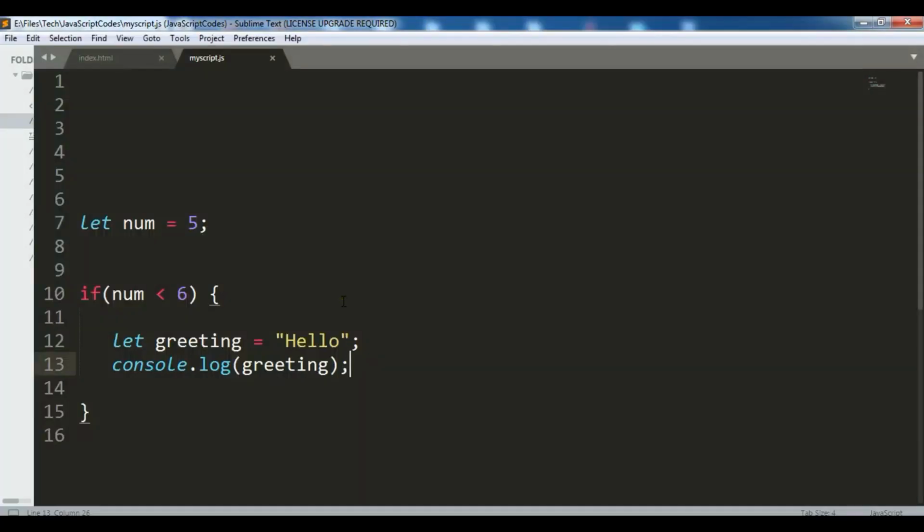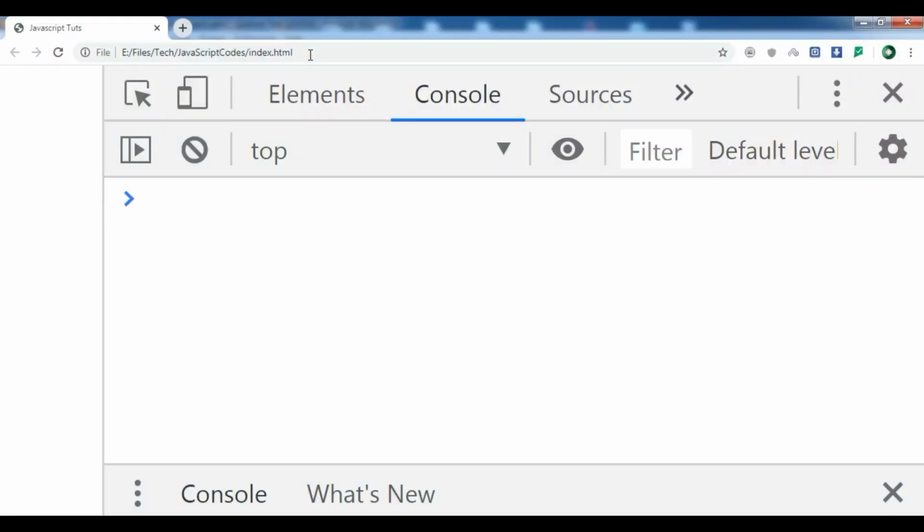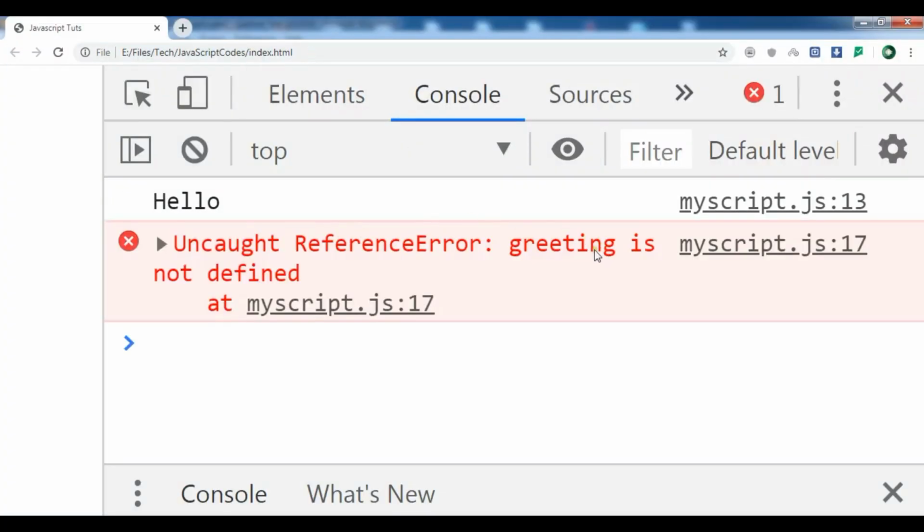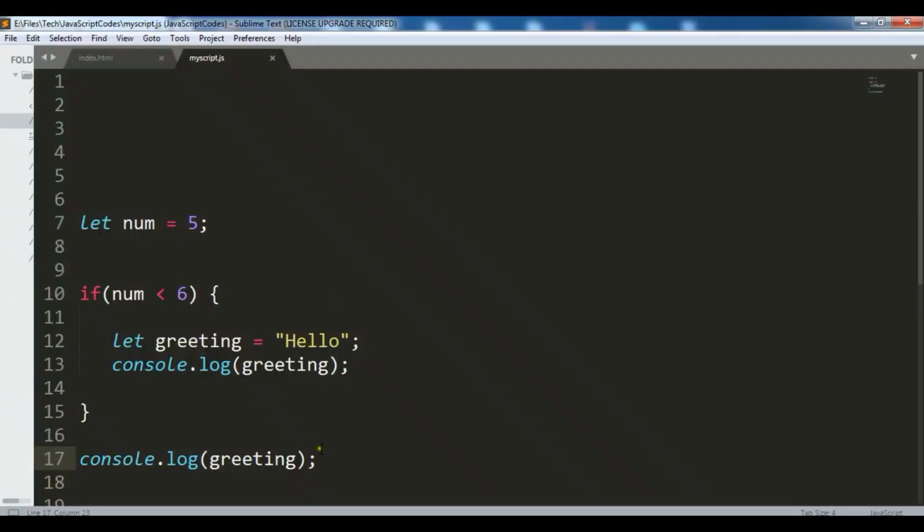Now if you want to access this outside the scope, right now the greeting is declared inside this scope. If you want to access this out here, you can see I'm receiving greeting is not defined. Another best thing about let is that you cannot redeclare a variable.